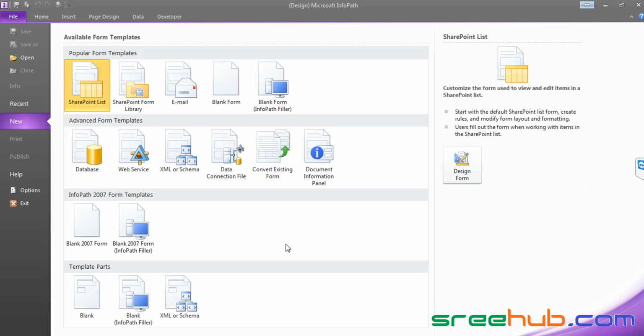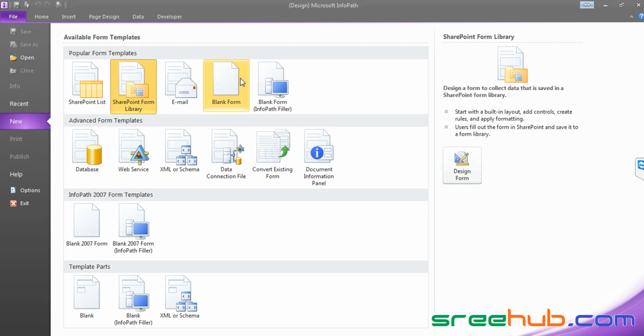So first let us see a SharePoint form library today, where you can save documents, like our pictures or some main documents. That is nothing but a document library, and we'll see how to create manual libraries using InfoPath. InfoPath is mainly used for designing a screen for a list or a library, right? So let us check this out. Once you select this, you have to say something like design form.